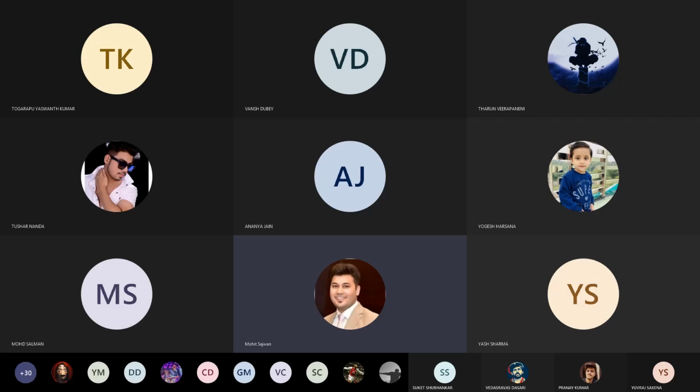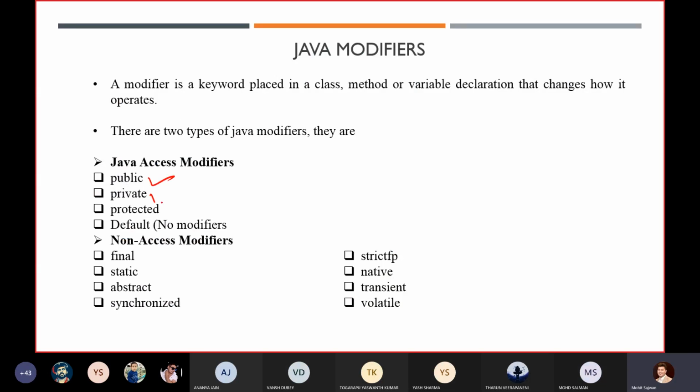In our last lecture, we covered these 4 access modifiers: public, private, protected, and default. So you know the applicability of these 4 access modifiers. Public means that whatever you use it with, whether a class, a method, or a variable, you can access that thing from outside the package and from anywhere.